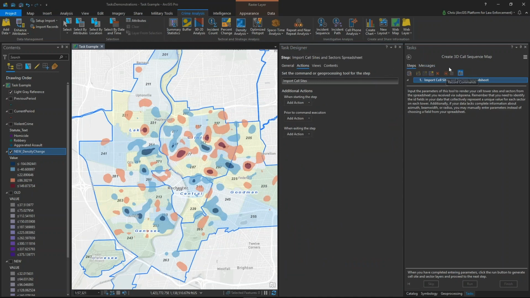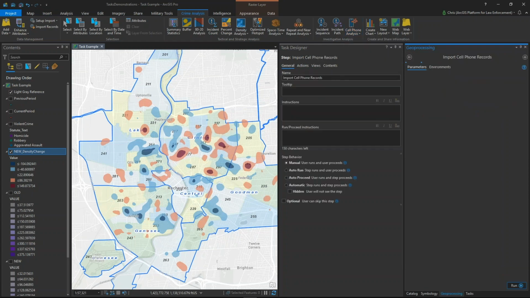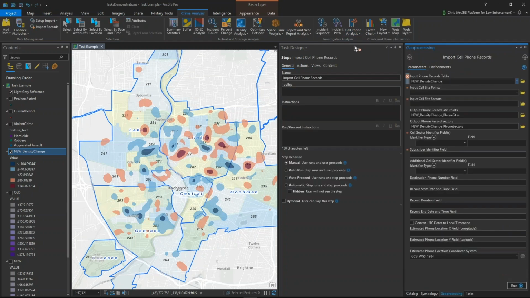Now the next thing that I want to do is I want to show you how you can create a task step by recording a command. So to do that, I'm going to press the record commands button, and then I'm going to go up to cell phone analysis, and I'm going to select the import cell phone records step. That would be my second step here. And I'm just going to add in a name of my own for this step. I'm going to call it import CDR spreadsheet.